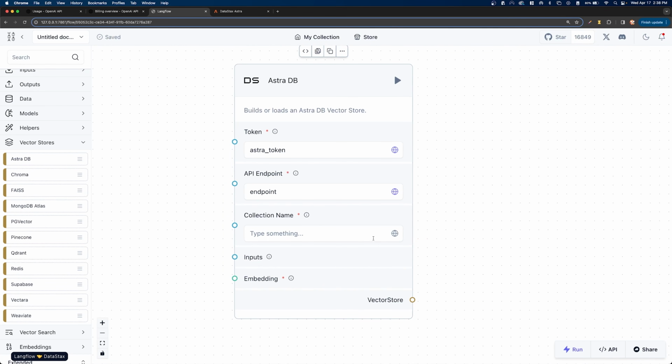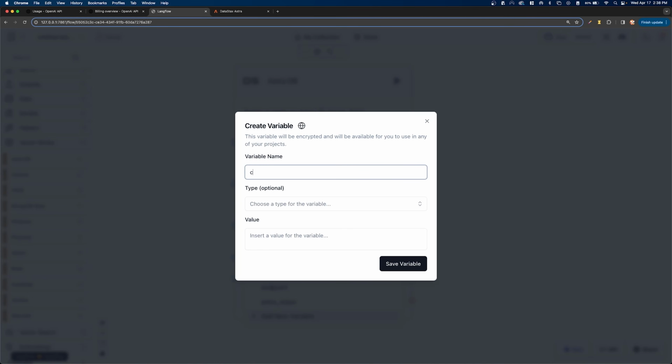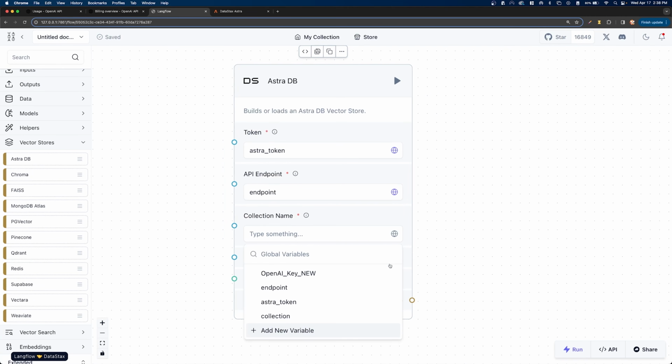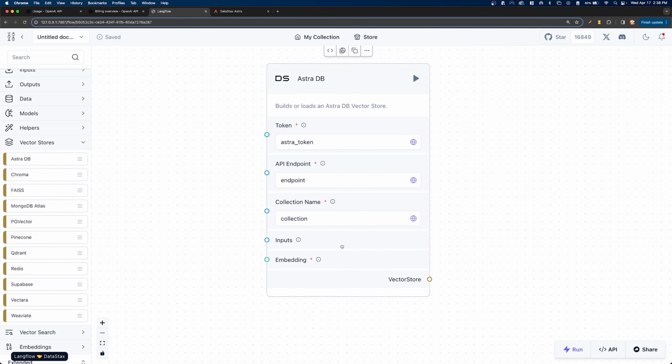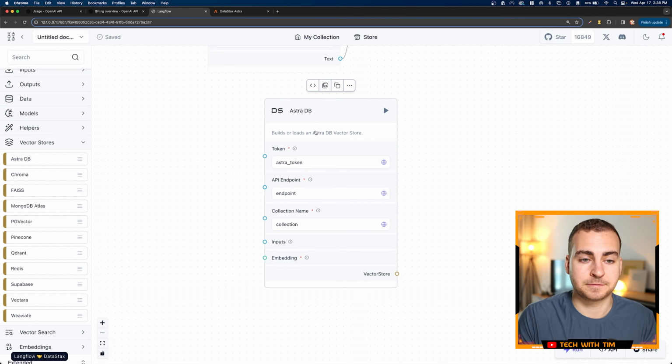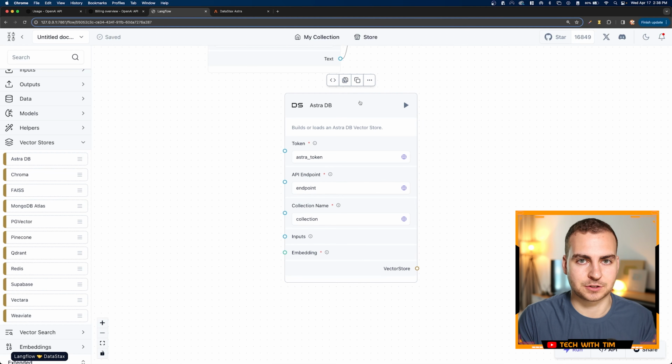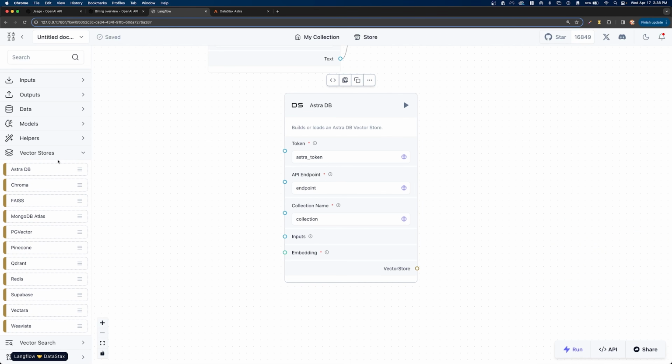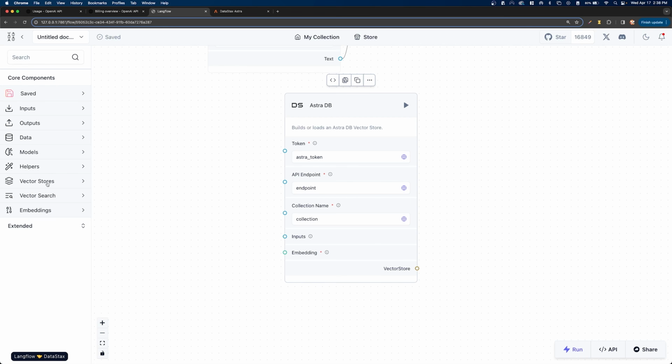And then for the collection name, we're going to make a new variable. Okay, so let's do that here. And we're just going to call this collection. And the value of this is just going to be PDF because we're storing some PDFs. And this will be generic. Okay, so now we'll set that to our collection. So now we have our token, our endpoint, and our collection. What we now need to do is pass some inputs to this, and we need to pass the embeddings. Now the input is going to be the file or files that we want to load, and the embeddings are going to be how we vectorize this. Okay, so let's first start with the embeddings. The embeddings will be here.